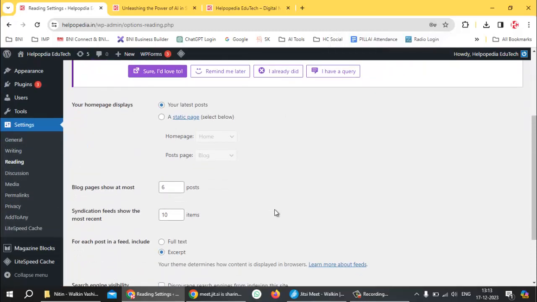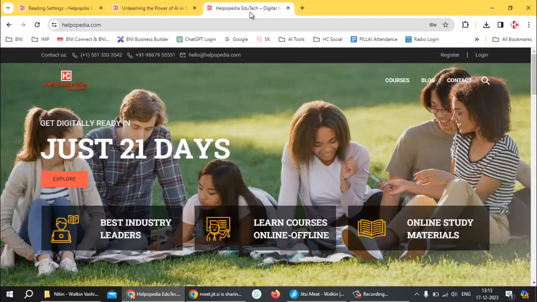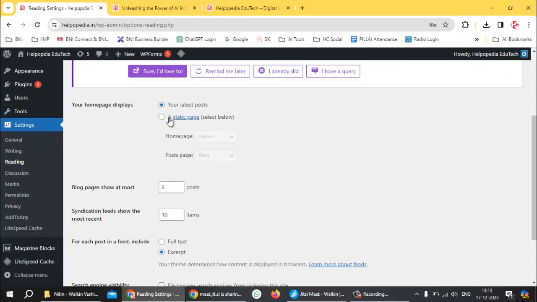So reading over here, you get to know whether you are creating your static page, that is, when you are creating a website like this, at that time you will be selecting a static page over here. Or else if it is a blog website, you will select latest post. If it is a static page, then you need to select what is your home page and what is the blog post. So over here you can select blog. So like that. Now if I click on save changes, then the whole website will change.